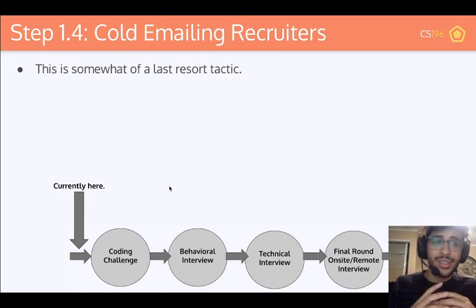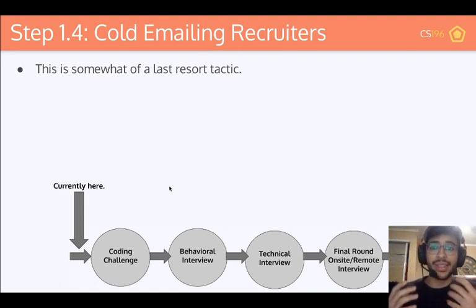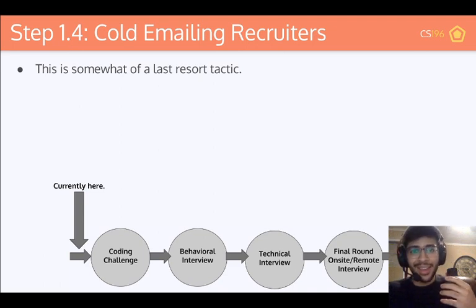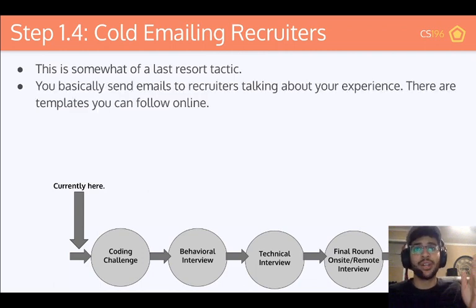And the final suggestion that I have for getting the interview is step 4, which I think a lot of people don't actually even try. It's cold emailing recruiters. This is somewhat of a last resort tactic, but it does actually have some success rate. I'm not going to say the success rate is super high. It's actually fairly low, but I think it is worth a shot, especially if you're getting desperate. You basically just send emails to recruiters talking about your experience, and there are some templates that you can follow online to help you get started on how you should structure one of these cold emails.